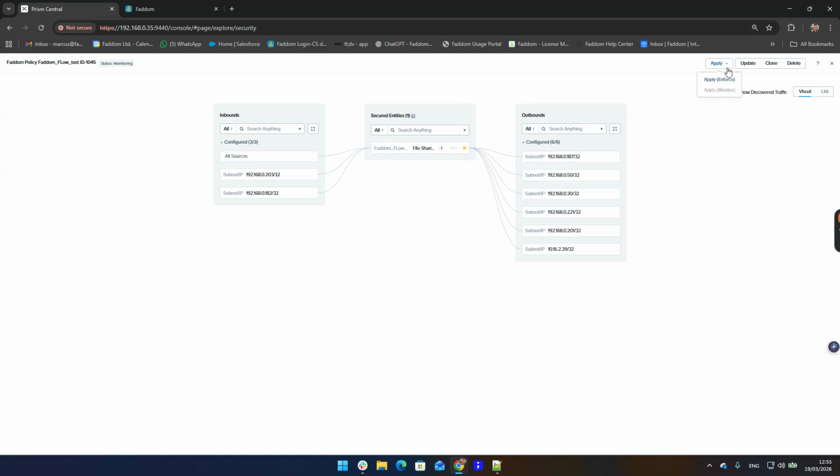And this policy is in monitor mode at the time. When Faddom pushes a policy into Nutanix Flow, it is always pushed in monitor mode. This means that you would get alerted to any violations of this policy, but we will not immediately stop these connections from occurring. But in order to do that, all you have to do is click Apply Enforce. This policy would be enforced inside Nutanix Flow, and any connections apart from what's listed here would be stopped.